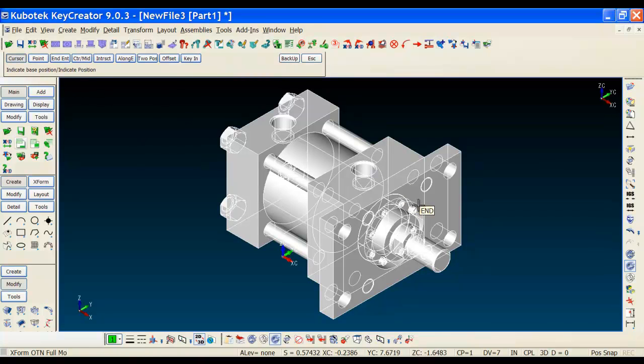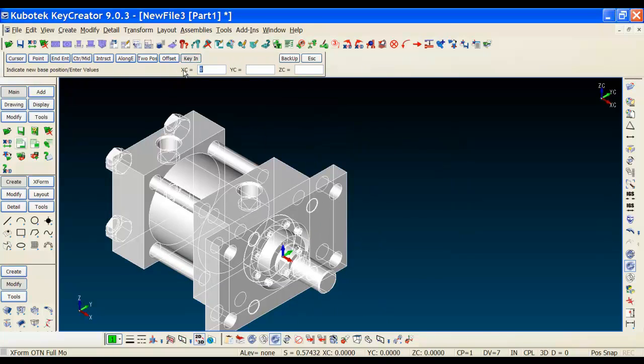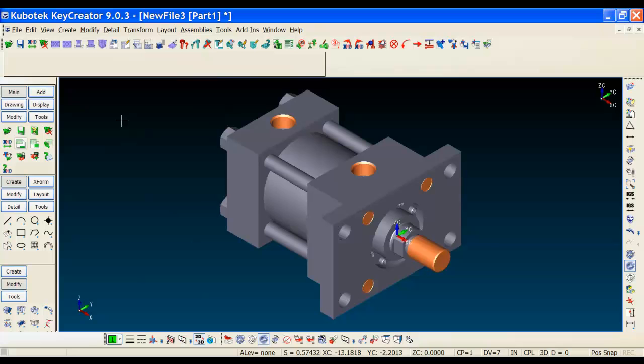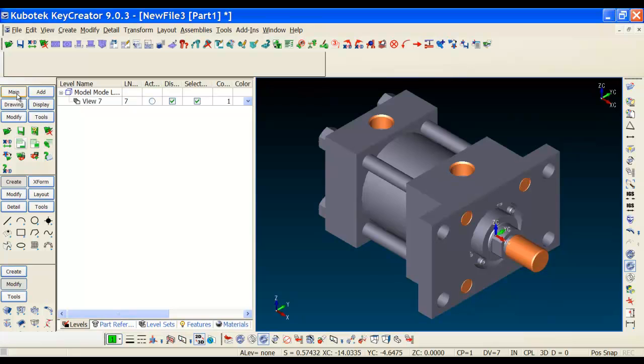And then after I establish the major axis, I move this component to its base position, and that's going to be 0, 0, 0. And the base position for this particular component is the front of the flange, because in any situation where we use this cylinder, that flange is going to be bolted to a plate or a mold, some side of the mold.